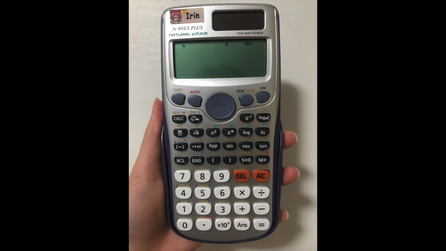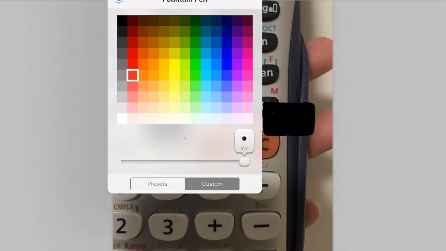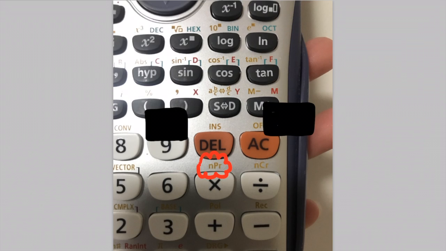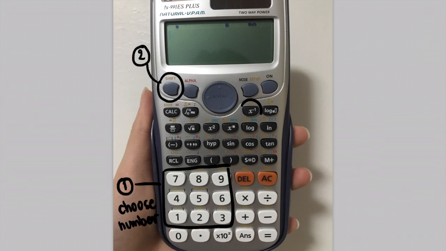This is your calculator. X factorial is here. And this is nPr and nCr. First, you choose your number, and then you press the shift button. Then you press factorial and the equal sign.